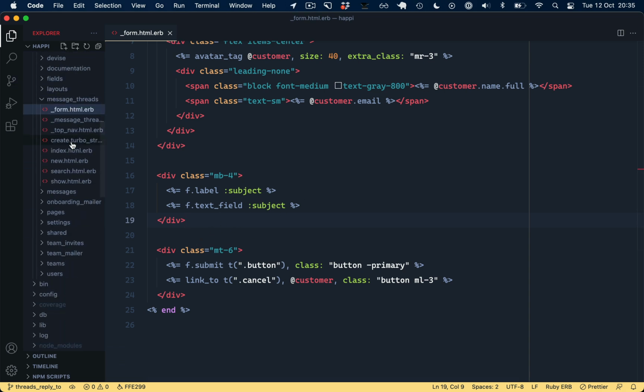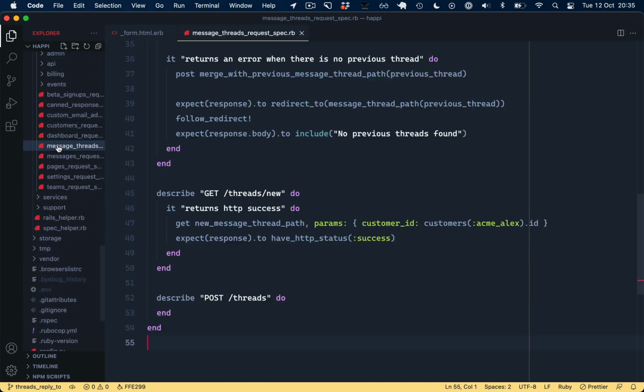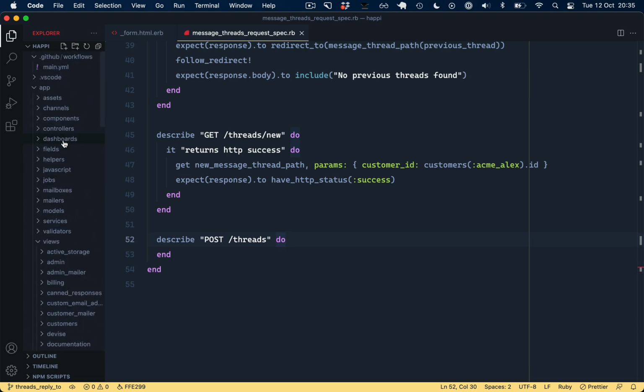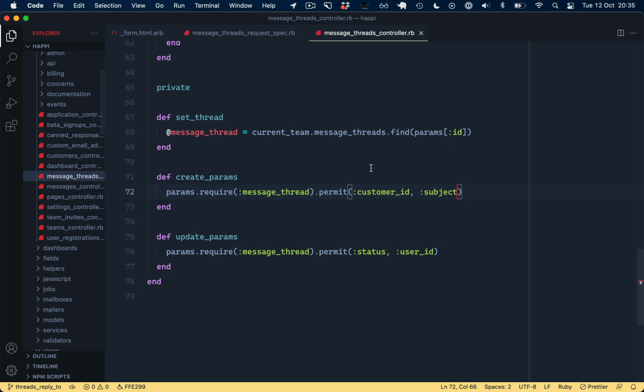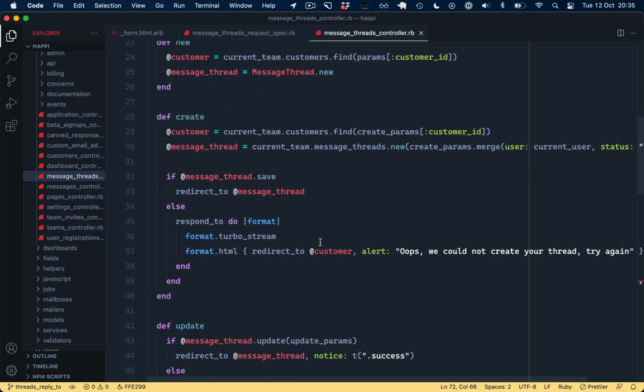So the first thing I'm going to do is go to the specs because I don't believe we have tests for this. So we have post threads here, which creates a new message thread, and we'll have a controller for that. Message threads controller here, which calls create. And we pass in a customer ID and then create params.